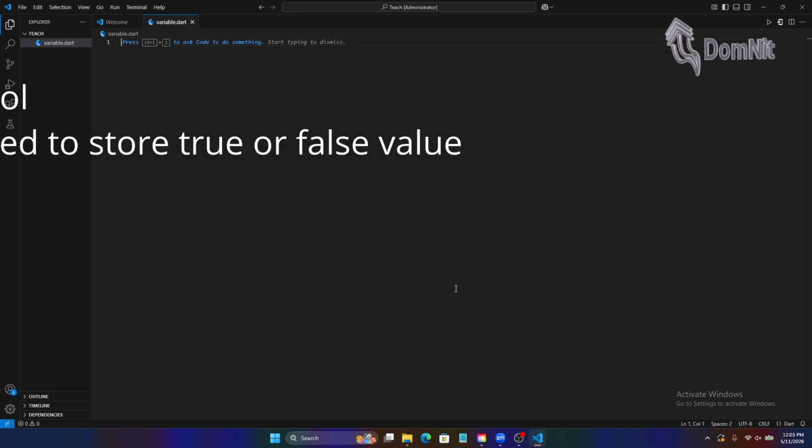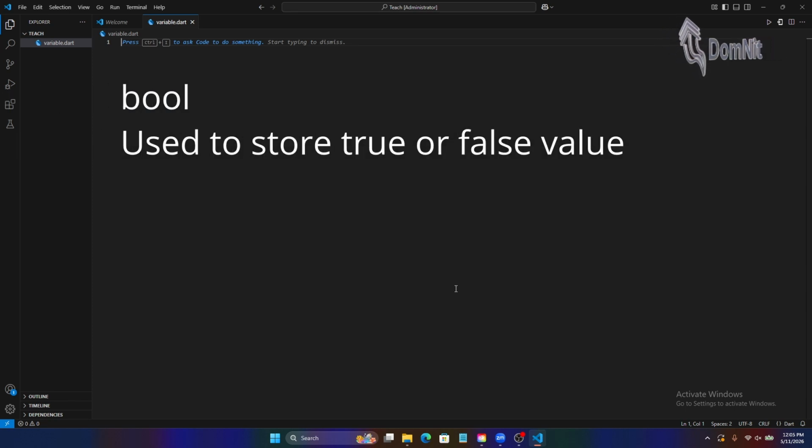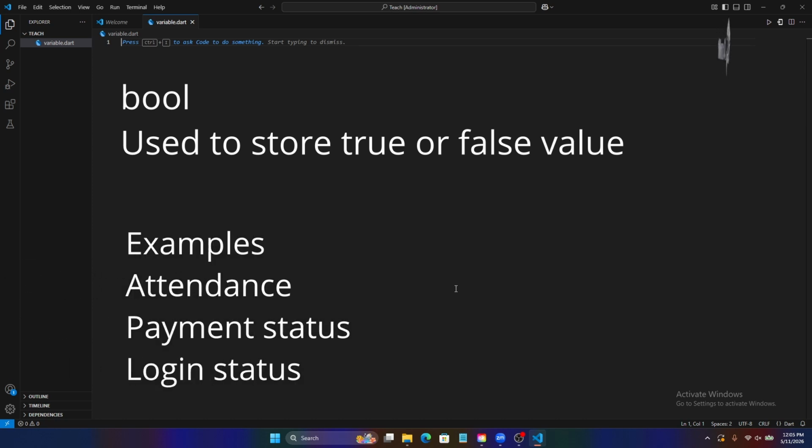The fourth data type is the boolean. The boolean returns a true or false value. So we can ask, is the student present? Here a true or false value is required. The boolean is used to store the student information, or is the payment completed, or is the user logged in. If it's true, it shows that the user is logged in, but if it's false, it shows that the user is not logged in.